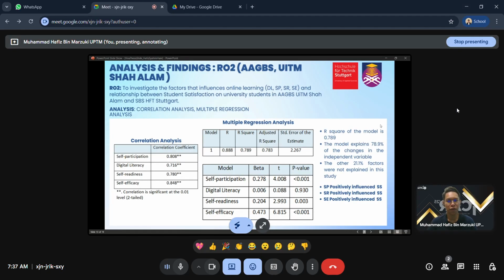Okay, so for the correlation analysis, as we can see, it is a correlation with a significance of 0.01 two-tailed. For self-participation, it is 0.808. For digital literacy it is 0.716, self-readiness is 0.780, and self-efficacy is 0.848.